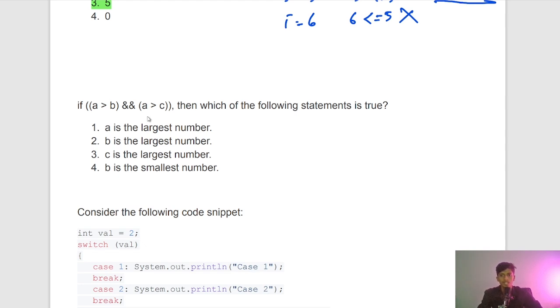Next, the question may be asked like this also. They may give the condition to check and ask which of the following statements is true. So here a is greater than b and a is greater than c. So you observe now a is greater than b also and a is greater than c also. Let us see the options now. a is the largest number, b is the largest number.